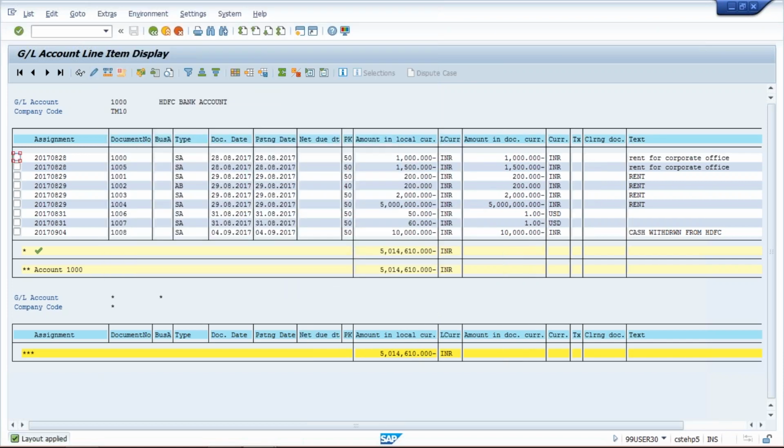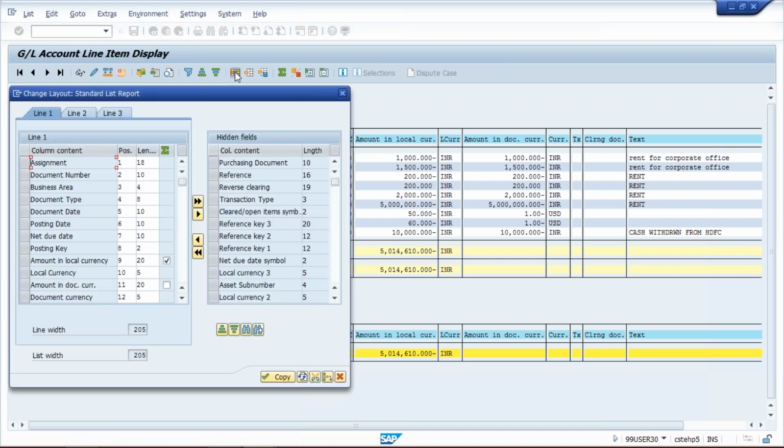So now see, the net due date field has appeared here, after posting date and before posting key. If you want to remove business area, then what do we have to do? Click on change layout once again, and then we have to search where the business area is. We are having business area here. The fields which are appearing under this report are all here on the left side.